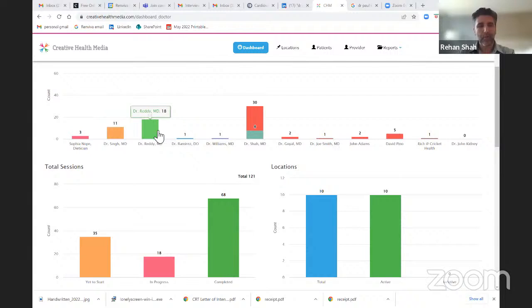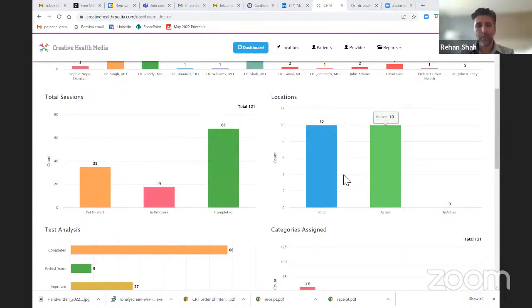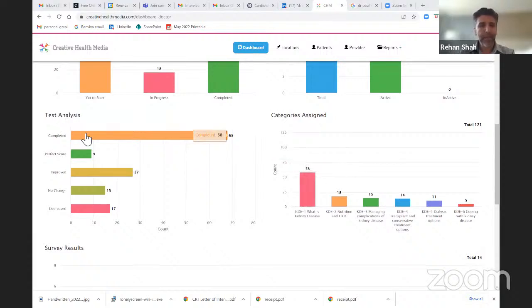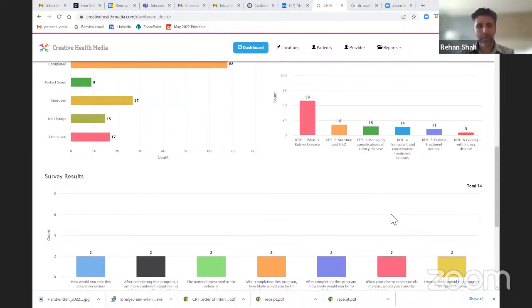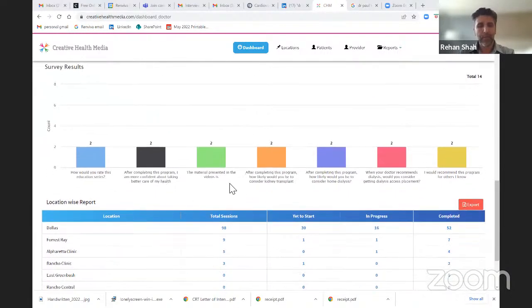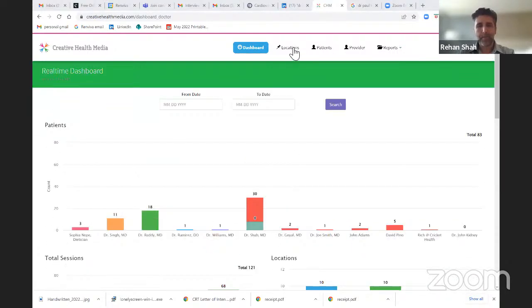These are how many patients are enrolled in the program. We have our total sessions yet to start, in progress, and how many are completed. These are our locations, so a practice with multiple locations can track it per facility. And then our test analysis: how many are completed, perfect score, improved, no change, or decreased. And then these are our survey results as well. These are just sample test pilot results, but very easy to read, and you can get a very quick snapshot on their assessment of their education.